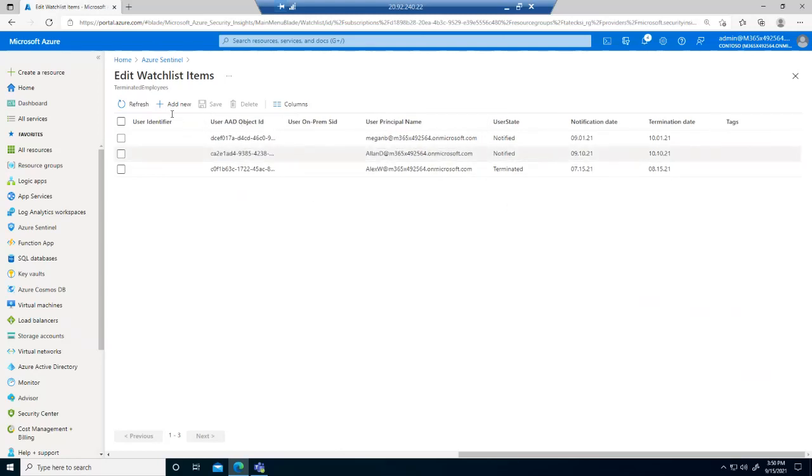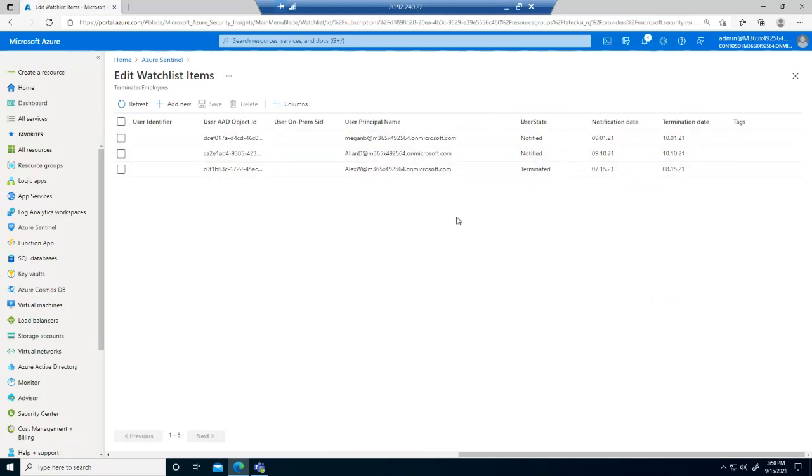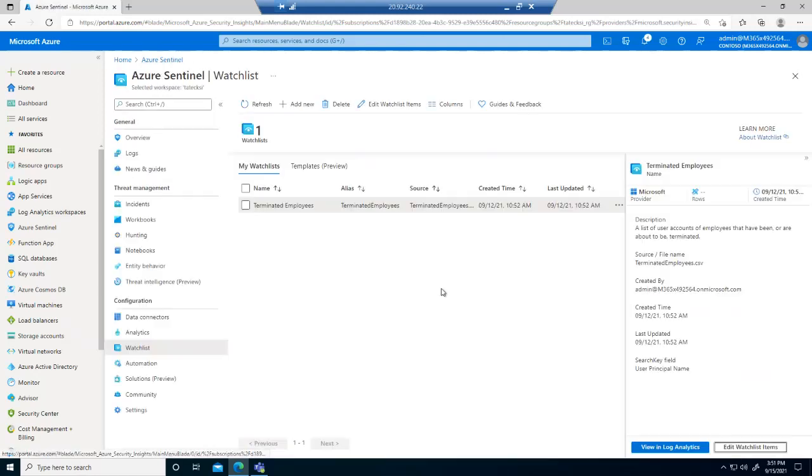So as I mentioned earlier, not all the fields are mandatory. You can refer to the documentation on which fields are mandatory and which fields are optional. Okay, so for this use case, I'll be using the user called Ellen. This would be one of the employees that has been notified that she will get terminated. So this is the user that we'll use for the demo. Now once we have set up the watchlist item, the next thing to do is to configure our scheduled rule.